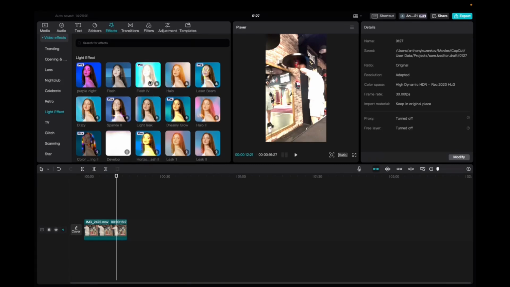Today I have a quick one for you guys on how to find and utilize the Flash 4 or 5 effect. I'm not too familiar with Roman numerals. So initially what you're going to want to do is go up to Effects, Video Effects, Light Effect, and then you'll be able to find the Flash 4 or 5 effect. Click and drag it down to the timeline.